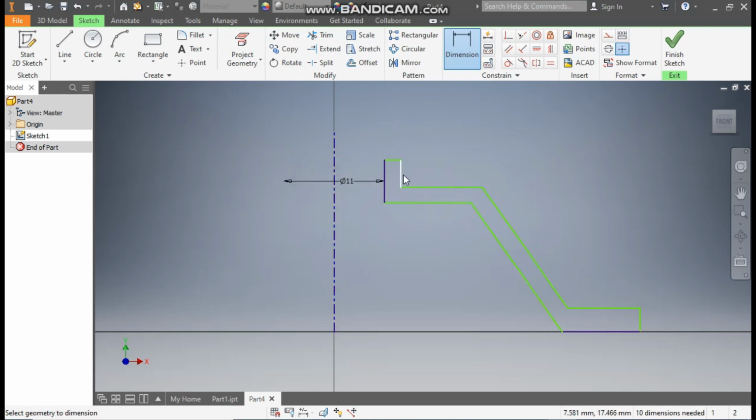the next dia here will be of 15 mm, the dimension of this will be 2, and here also the dimension will be maintained. Now this dimension here will be 4. Okay, now we will define the diameters.